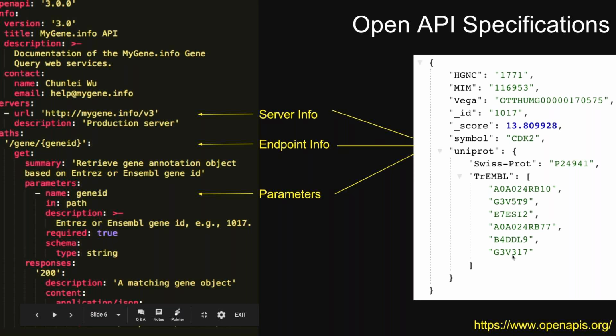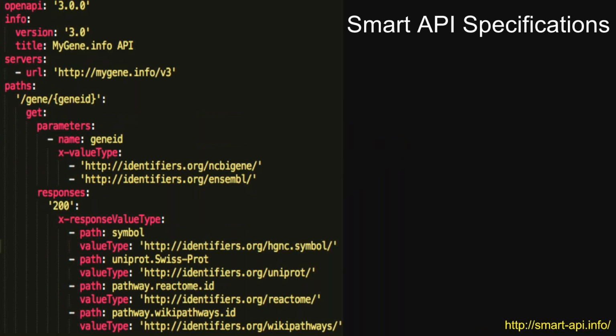So that's the good thing about OpenAPI. It basically provides very basic metadata information about the API, so you know how to construct API calls. And Smart API actually extends what's currently contained in OpenAPI specifications. And the cool thing about Smart API is that it provides semantic information inside of the specification.